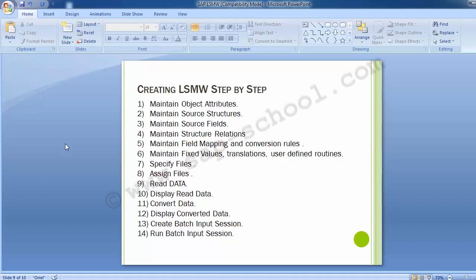Then specify files. Specify files basically means that you need to assign the file from your PC, whether it is a spreadsheet or a text file, whichever you want. The file specified over here needs to be tested in the next steps. Steps 7 to 14 are basically the data upload practical part, where the file has to be assigned, has to be specified, and in the next step the file has to be assigned to the structure.